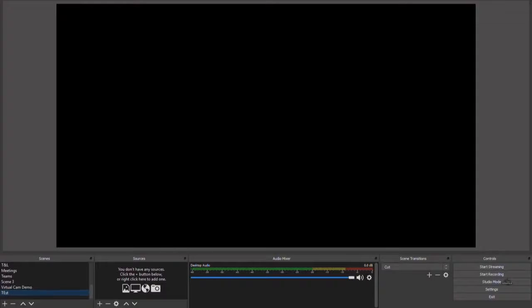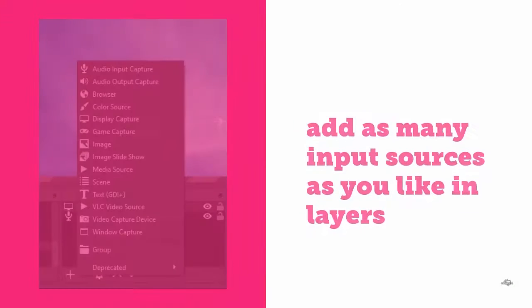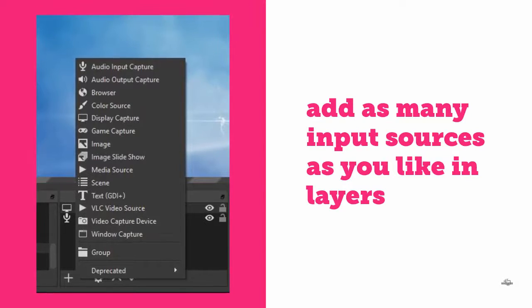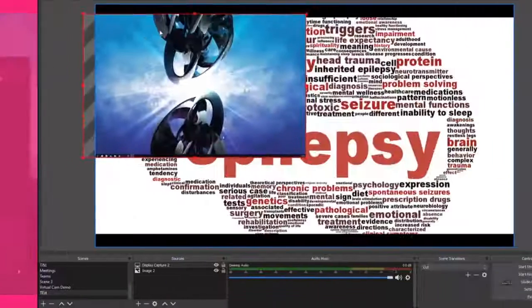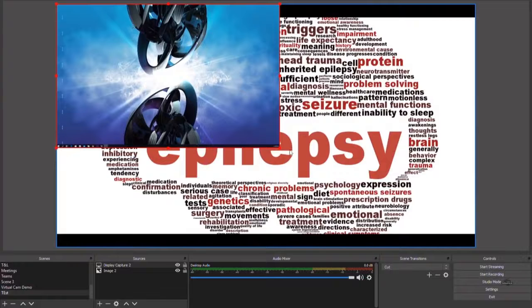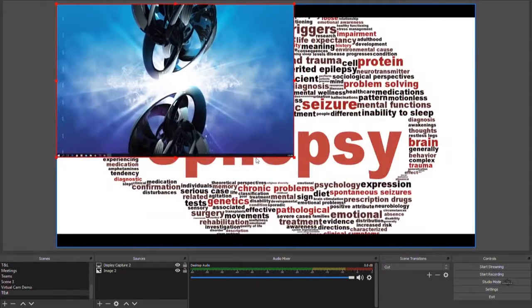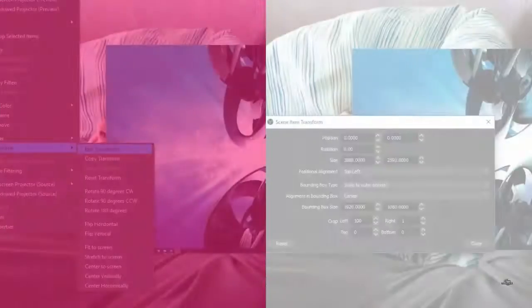Create scenes and add source layers using the plus buttons. Layer sizes may be adjusted using drag and drop or by right-clicking and using the transform function. You can also crop using transform.